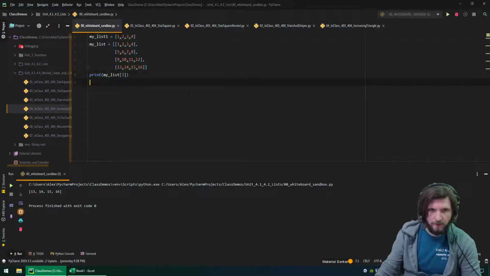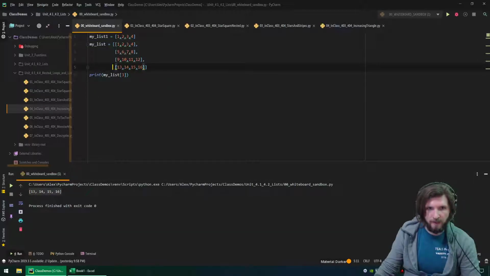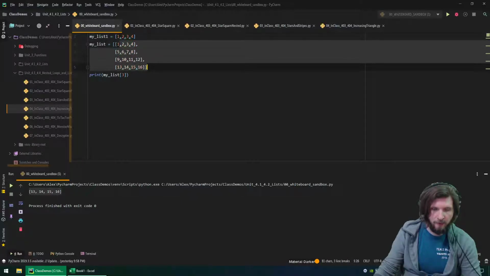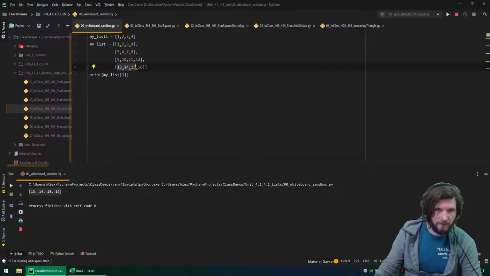So let's put this as 3 and run this again just to show you that it's grabbing the same element, but now we have another list. So this is grabbing an entire list, remember. We've grabbed this entire thing. So what happens if we want to actually just grab this 15 inside here? This is the third element of this big outer list, and this is going to be the second element of this inner list. So you can think of these almost like a grid. This is like a two-dimensional array.